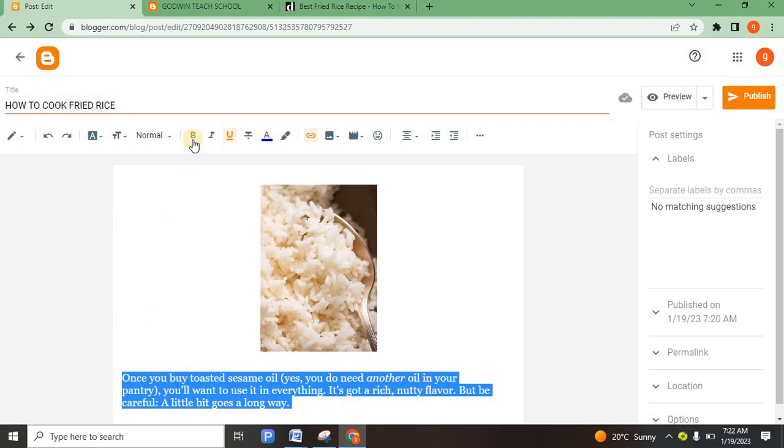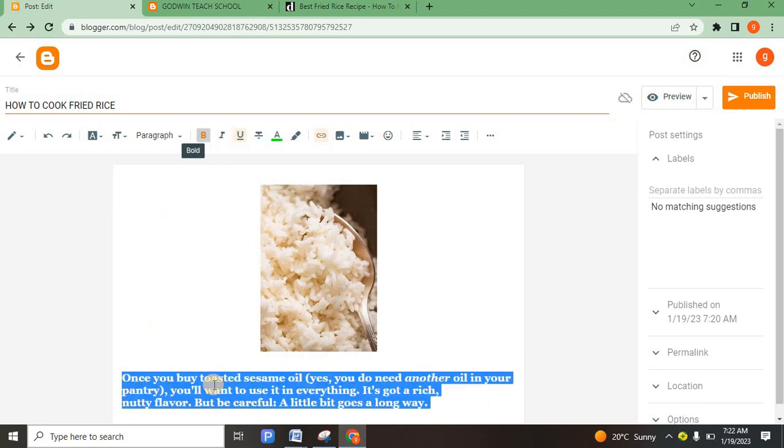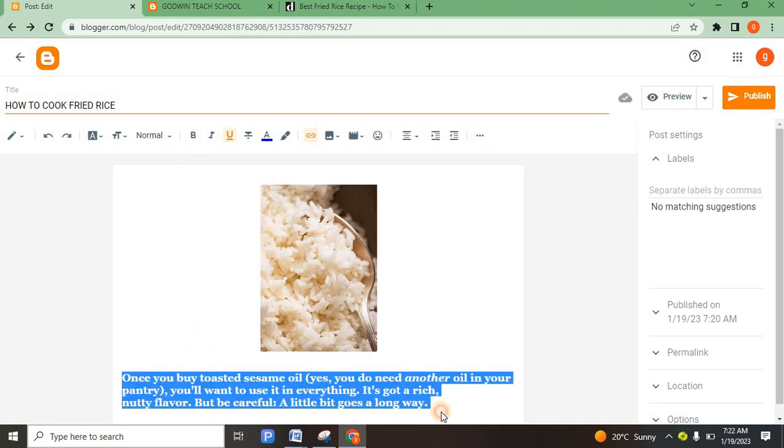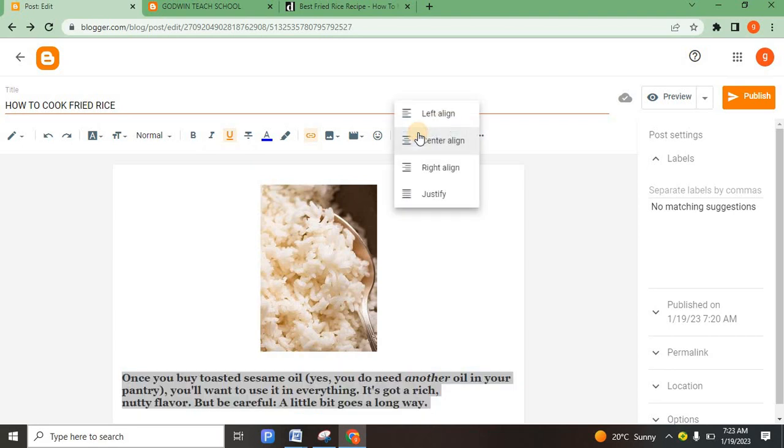So you see this place is bold. You can bold it. You can use italic. So let me bold it. You see I've bolded it. And this place is underline. You can underline it. This place is align: left align, center align, right align, justify. But let's use center to put it in the center.